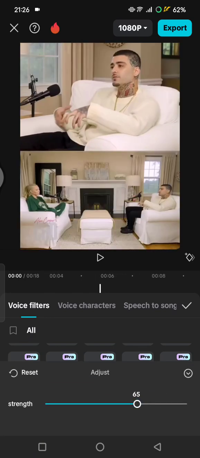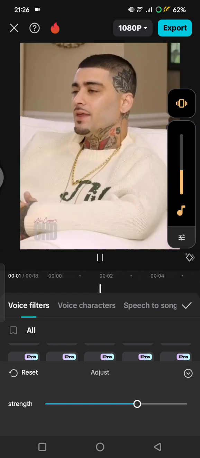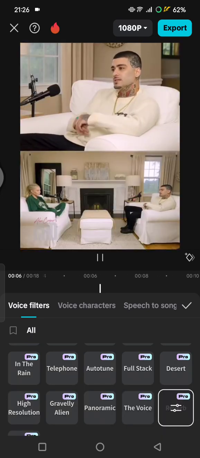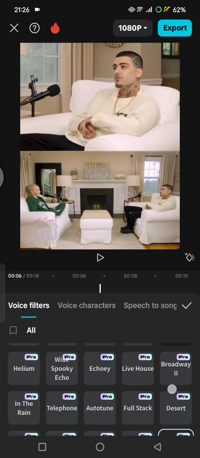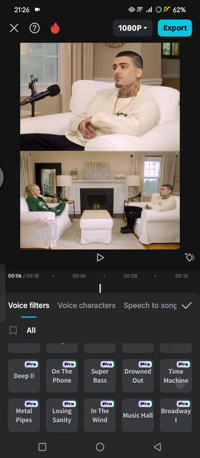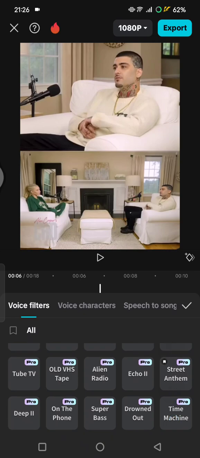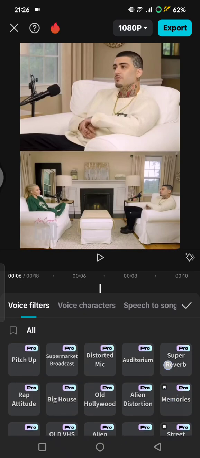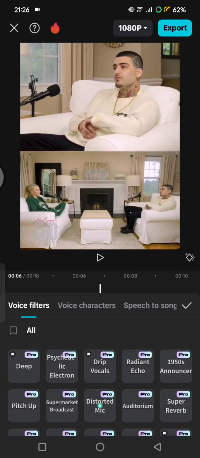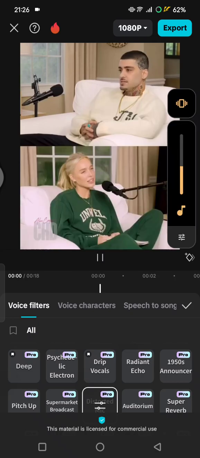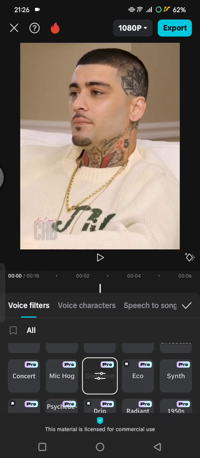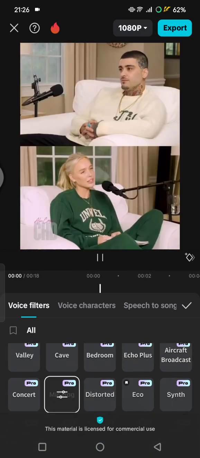You can adjust the strength to how you like it, or you can also try the other one to make it sound underwater or reverb. You can just scroll down in here. You can also try this distorted mic, or distorted only, or this mic hook.